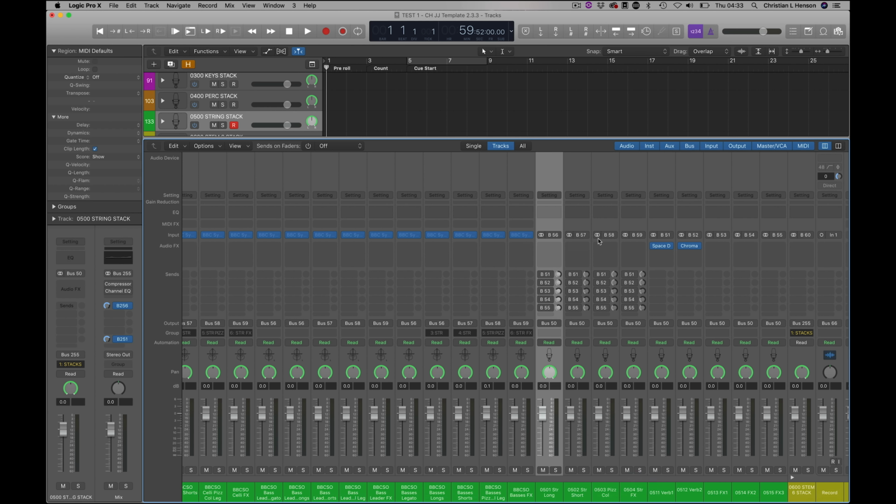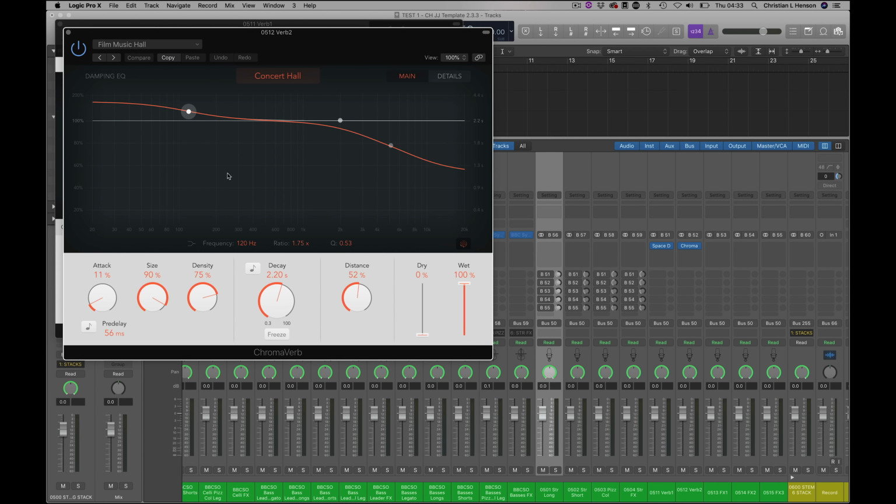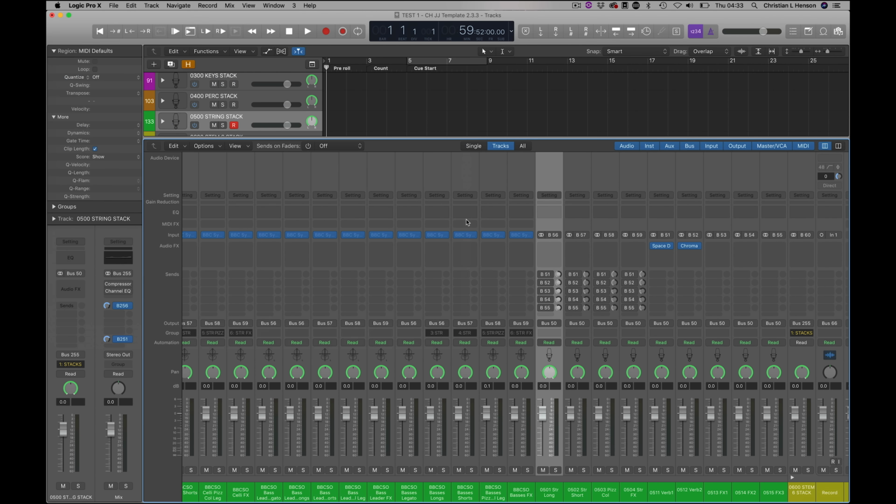So in the case of strings, 51 is for a nice long reverb, 52 is for another reverb, maybe a plate, then 53 through 55 are for plugins of your choice. You'll see we've already curated send amounts that we feel work best for these different articulation group stems with the first two effects sends, 51 and 52.